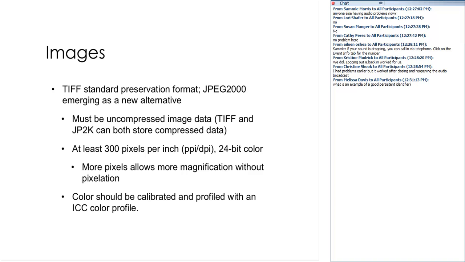It's also fairly standard now to do 24-bit color. So this means 8 bits in each of a red, green, and blue channel. And in the text and image webinar, we'll actually look at some examples of how color is created and captured. 24-bit color, like 300 dpi, gets you to the limits of what most people's eyes can readily discern.